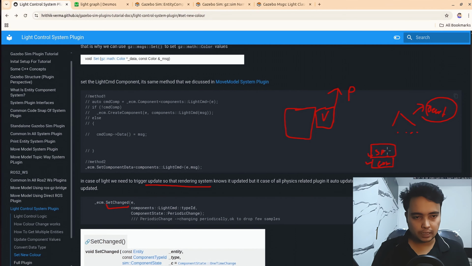Those values are being changed. Now you have to update this light color. For informing that, we use that set changed. So we use the set change, and what it takes first is the entity, and it takes the type. So this is the light command type. We are saying this light command value has changed.